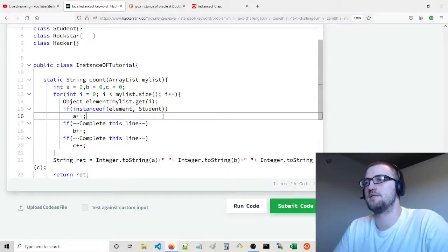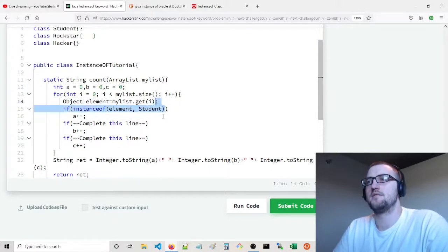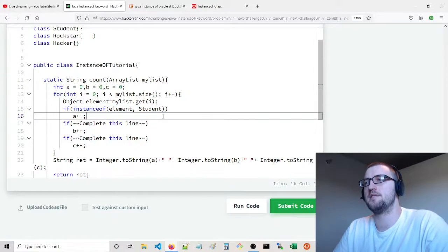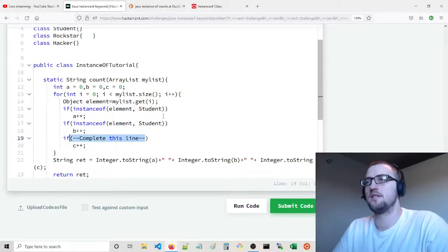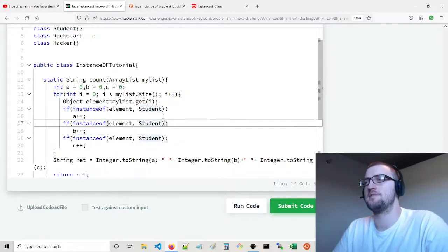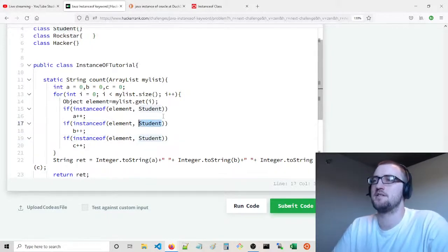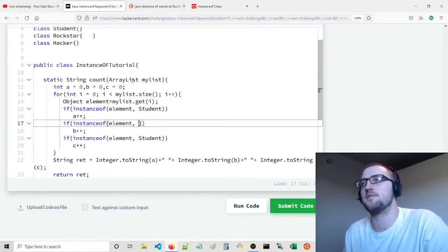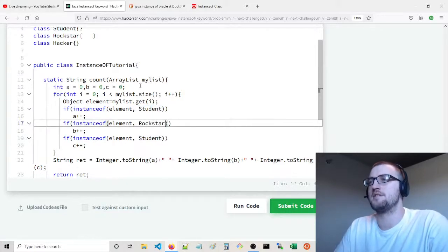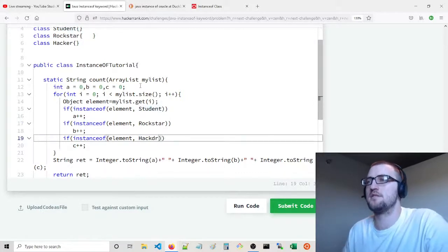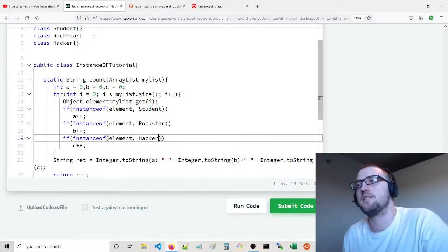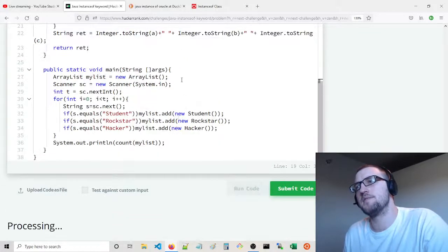I think that's actually what the operator does, or what it looks like. So student, the first one A, it's actually, well, yeah, it should be the right order. Rockstar and hacker. Okay. All right, what does this look like?